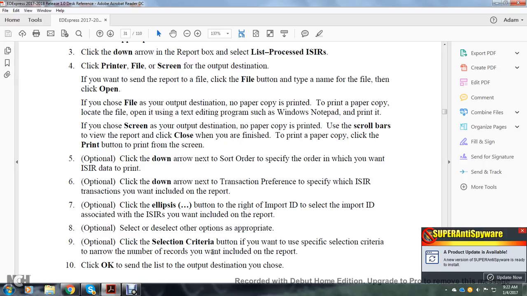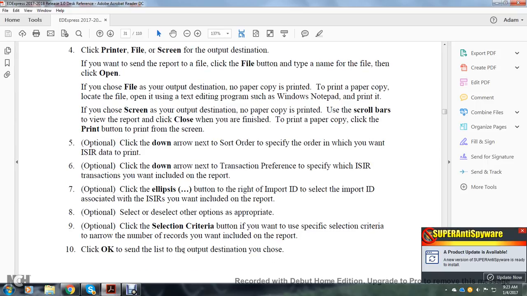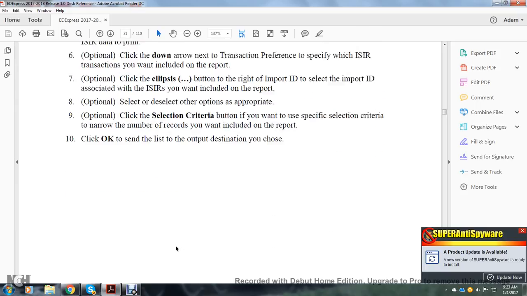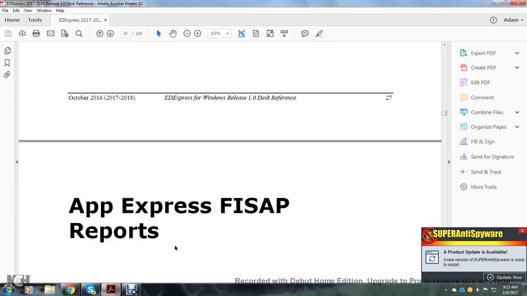Optional: click the ellipsis button to the right of Import ID to select the import ID associated with the institutional student information records you want to include on the report. Optional: select and deselect any of the options as appropriate. Optional: click the Selection Criteria button if you want to use specific selection criteria to narrow the number of records you want to include on the report. Click OK to send the list to the output destination you chose.